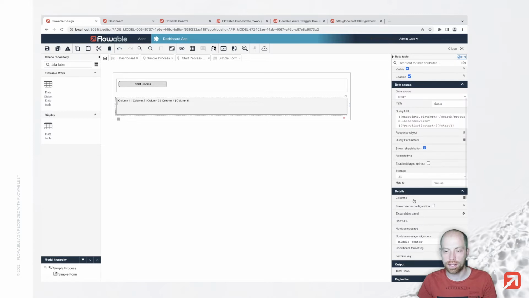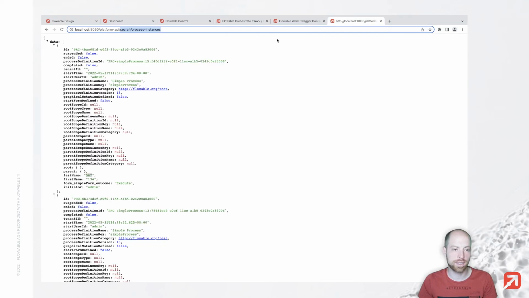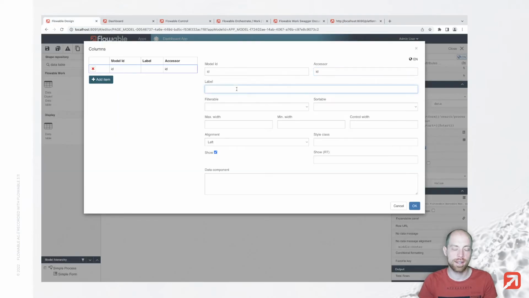As a next step, we can configure a refresh button if we want to, and we can configure some columns. Columns have different attributes. The model ID is basically the ID of this specific column inside the Flowable form context. Here, it's not too important. The accessor is how it is named inside our REST endpoint, so that needs to be the same here. And then the label is what the user is going to see. So let's add a few: ID, first name, last name.